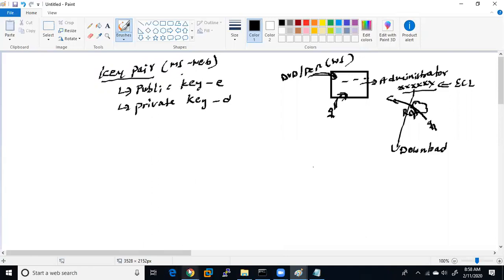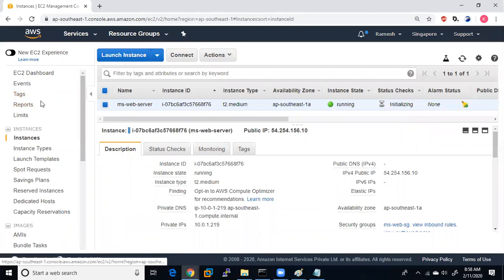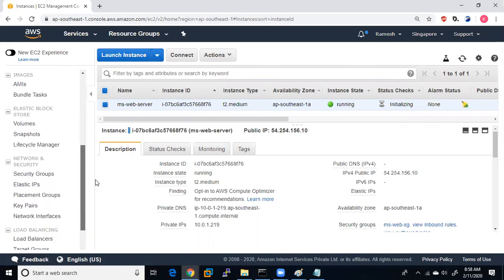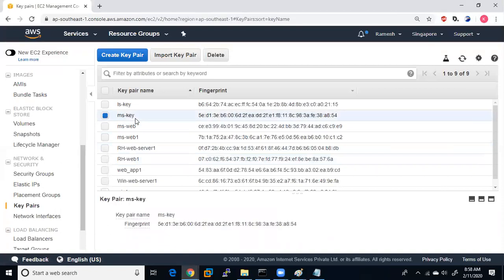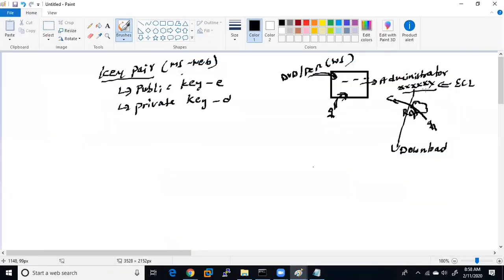If you go to the EC2 console and look at key pairs, here is the MS Web key that we created. So this is the public key. So what will the EC2 service do? It will set a random password for this Windows server, and it will encrypt the password with the public key stored in the EC2 console. We download that encrypted password and decrypt it using the private key. Once you get the default password and log in, you can change the password, or you can create different user accounts with different passwords and allow them remote access.